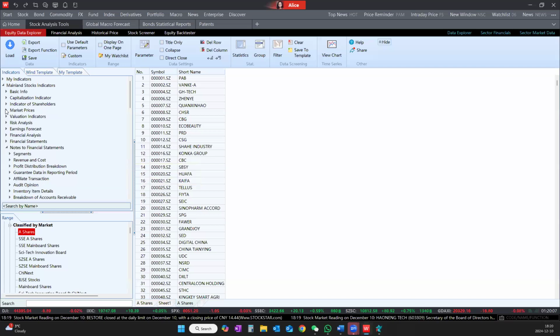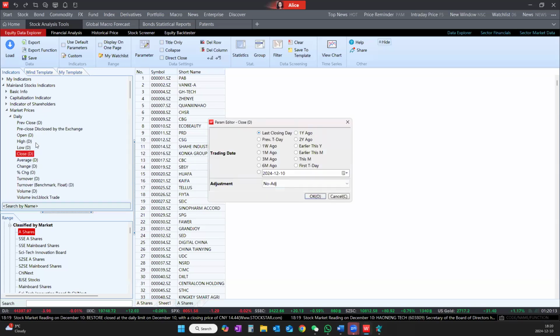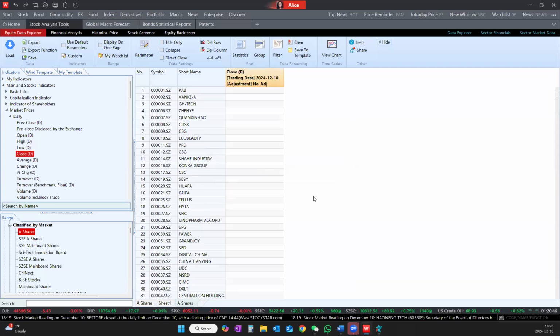What I understand is that you mostly focus, perhaps, on the closing price or the open prices. Just a quick example of the close price. Once you double click the indicator, remember to double click it, you can simply choose the trading dates. You can see the last closing day or the past 1 year or 1 week ago. For the adjustment, we have forward adjustment or backward. It depends on your need. Or you can choose a specific date, for example, December 10th, which is today.